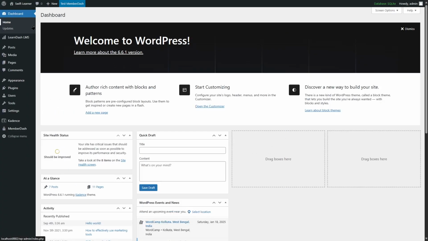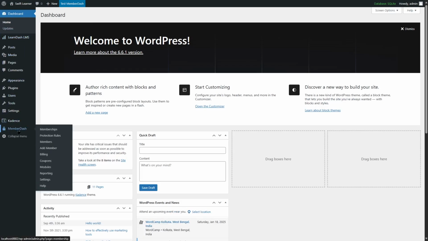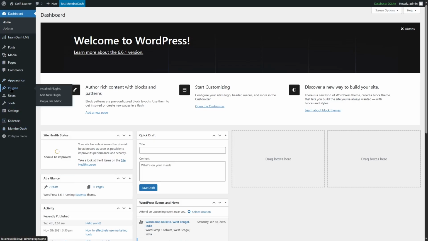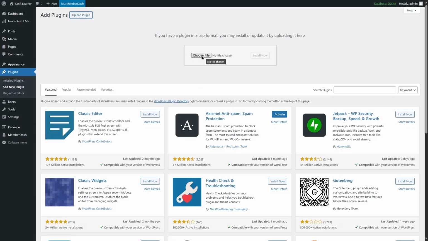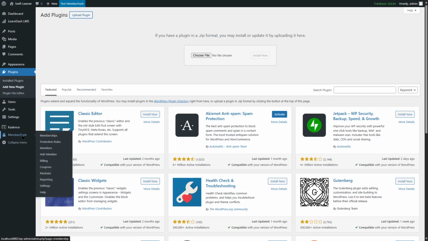So we're back in our LearnDash WordPress site dashboard. From here, you can see that LearnDash has already been installed, and so is our MemberDash plugin. If you have downloaded MemberDash, go to Plugins, click Add New, click the Upload Plugin button, click Choose File, and select your MemberDash compressed file. Once it's uploaded, click Install Now, and finally activate the plugin when it's installed. After you install MemberDash, make sure to go to the license settings and register your plugin.